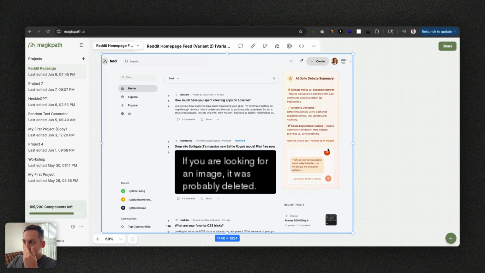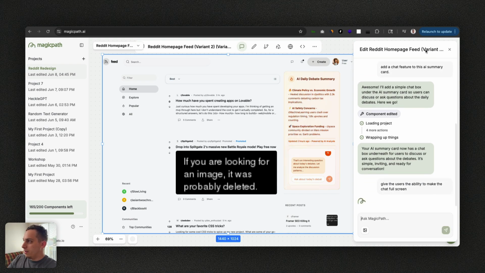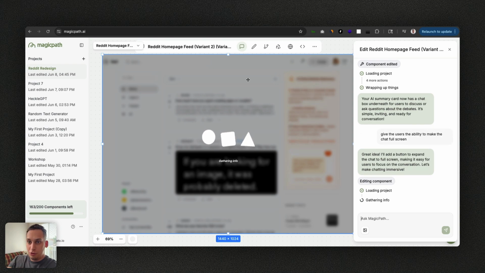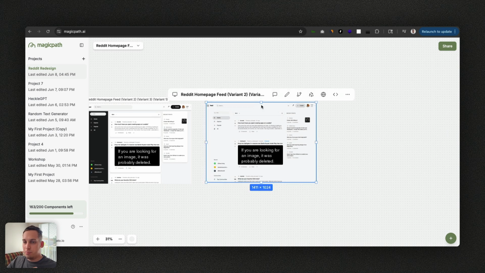I want the user to be able to expand on this and make it full screen or something, or make it like a pop-up. So give the users the ability to make the chat full screen, right? So let's just go step by step. Next thing that I want to do is maybe add a real API key here. We can use something like ChatGPT, Claude. We can maybe let the user choose between these different LLMs. And in the meantime, I can choose these different variants and experiment on different types of other pages.